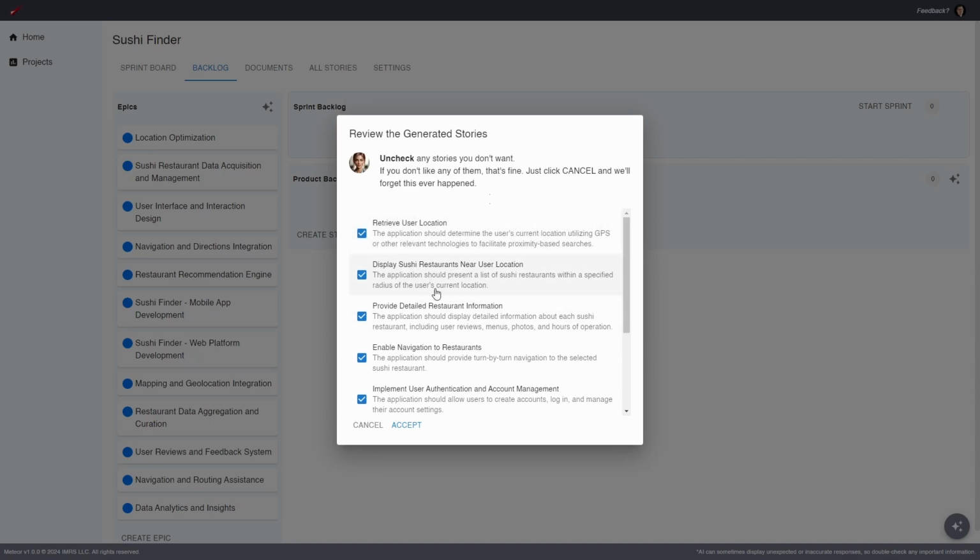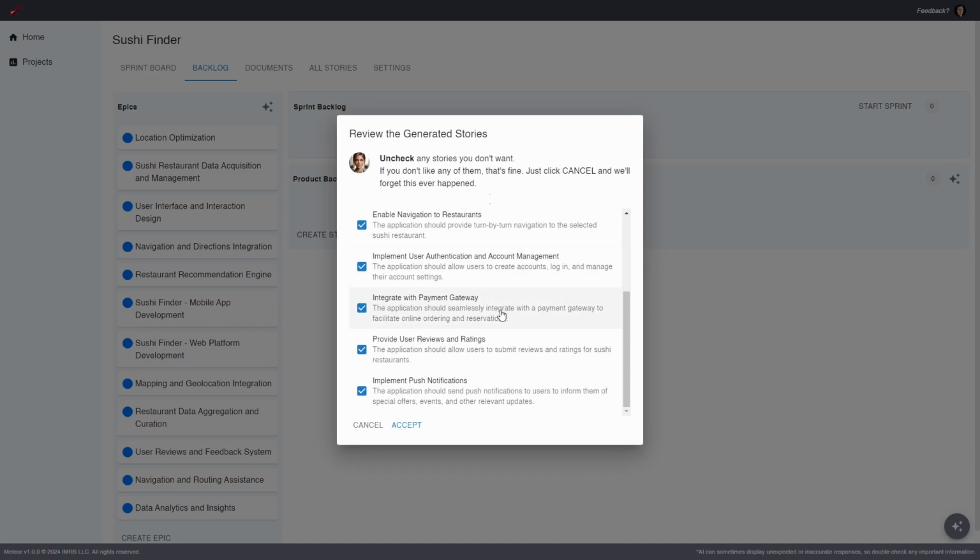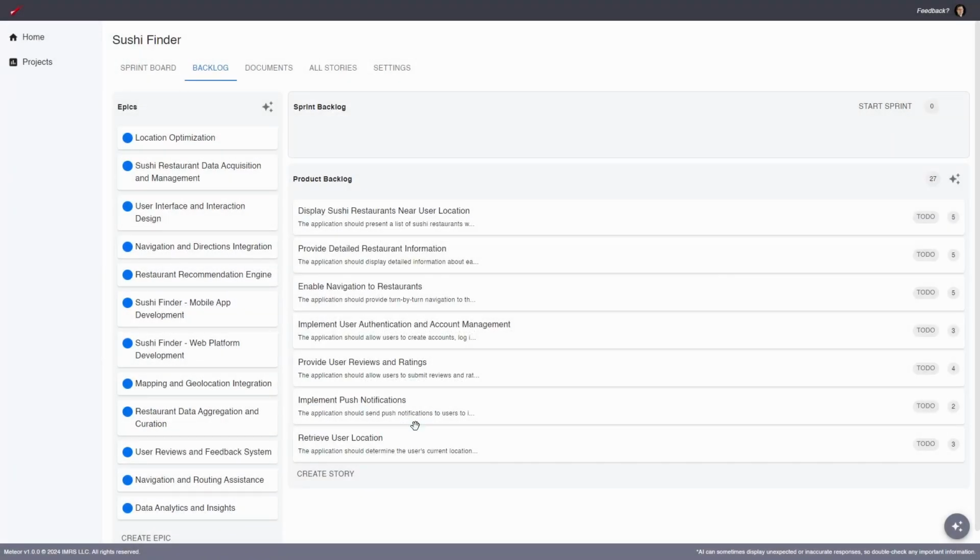Let's see one that maybe we don't want to include. Integrate with payment gateway. Yeah, we don't actually need that, so let's uncheck that. And then we'll go ahead and accept. What you'll get is all of these stories, none of them attached to any epic at all, which is fine.